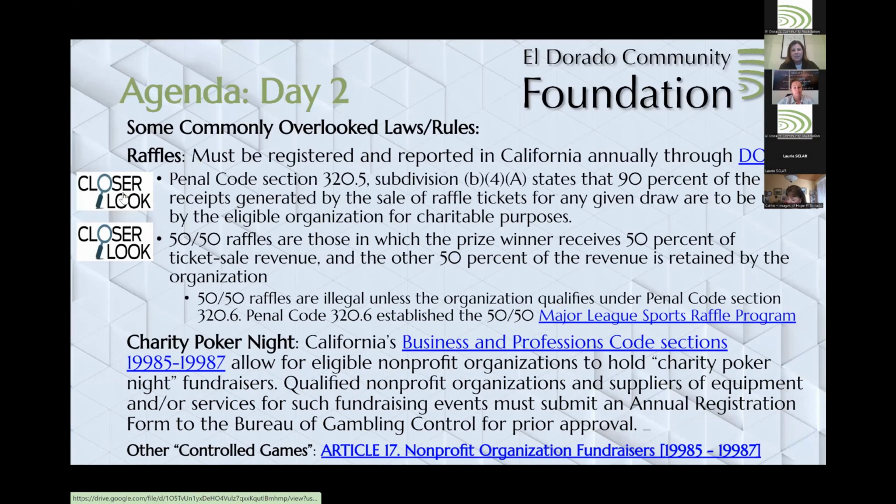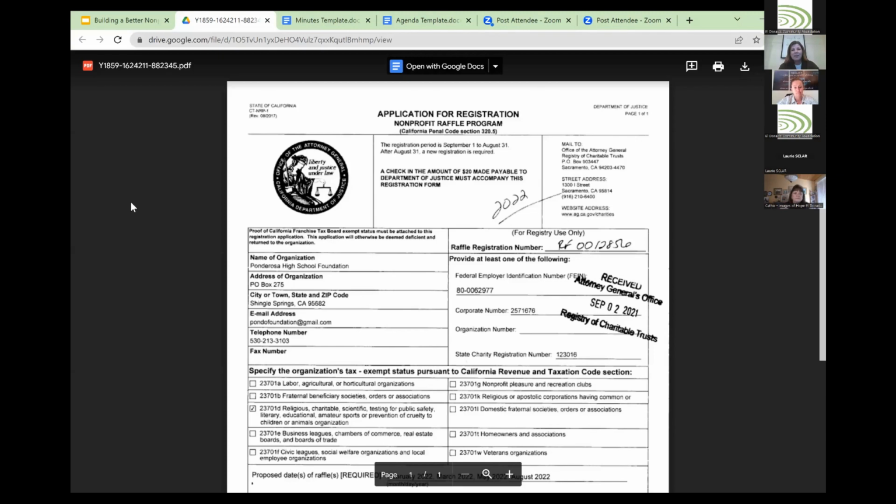I'm going to open up, I see that it's opening up. Here it comes. I'm going to share with you what a raffle registration looks like, so that way you aren't too scared going forward. So this is what a raffle registration looks like.